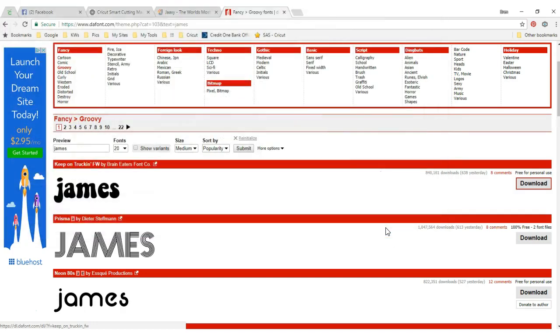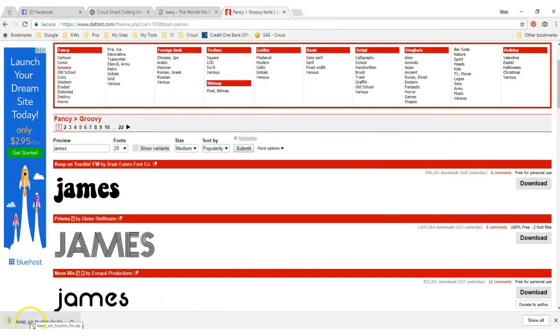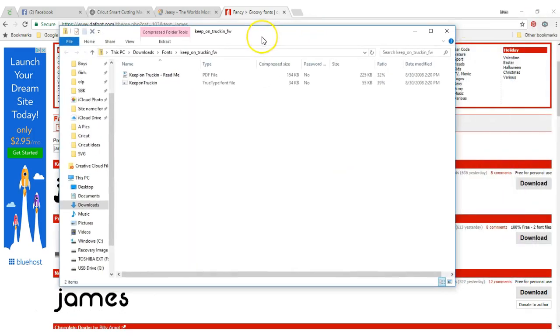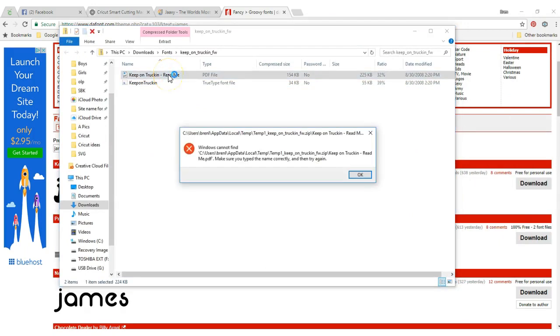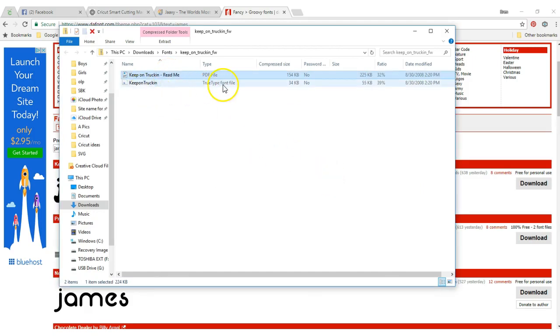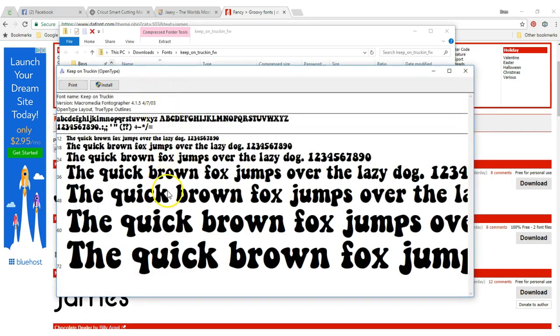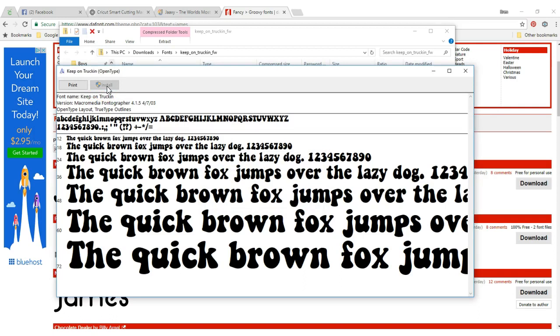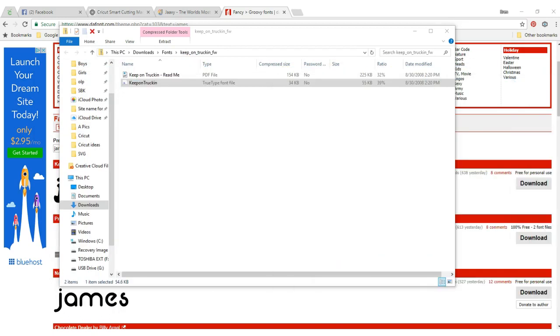I'm going to save it. And down here on mine, it has a pop-up for the things that I've downloaded. So I'm going to click it and say open. And here it is, Keep on Truckin'. There's a README file that you can open, and it will tell you what you are allowed to do and what you're not allowed to do. But the TrueType font file is the one that I use. I double-click it, and here it is. These are what all the letters look like, and I just click Install. That's it. It's done. It's installed.